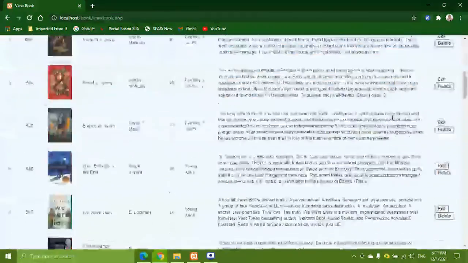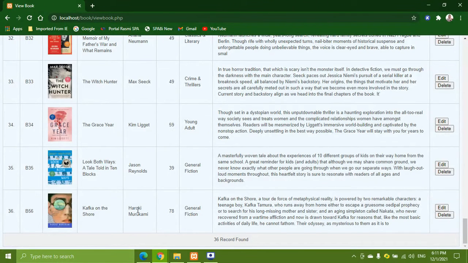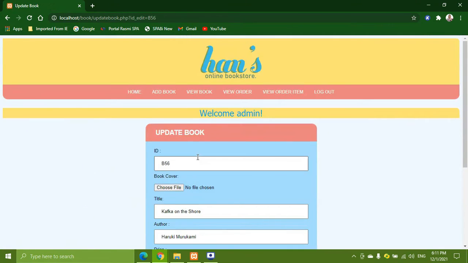Okay, and we will be redirected to this page, which is the list of the books that are available inside the system, inside our bookstore. And this is the one that we just entered. And here we can edit or delete our book. First, let's try to edit. And here is the detail of the book.